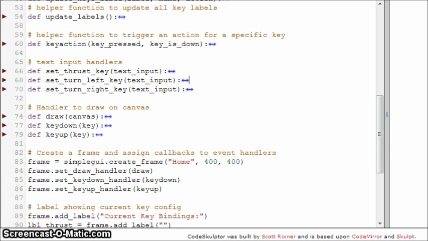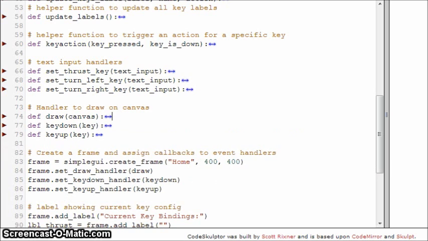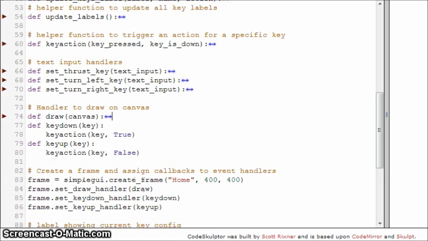So next we have the usual draw handler, and it's just going to draw the messages. Nothing special there. Then we have the two key handlers, key down and key up. They each take a key value, and they each call key action, specifying the key value, and either down or up. So in the key down function, the key is down value will be true, and in the key up function, the key is down value will be false.